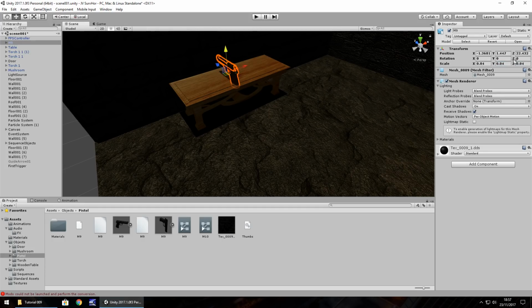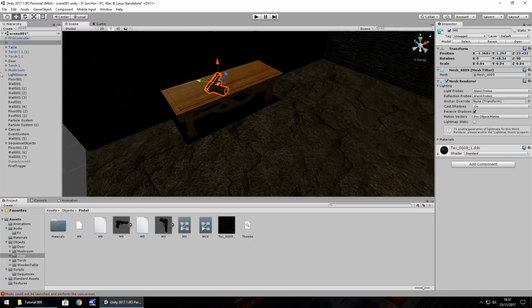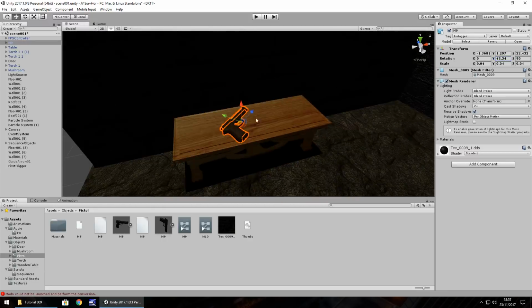So I'm going to rotate it and place it on the table. We need to rotate on the Z, so let's do that to 90. Place it onto the table, and I think I might rotate on the Y as well. The idea is that this is going to be like a fake pistol, and we're going to have the real thing in our hand.